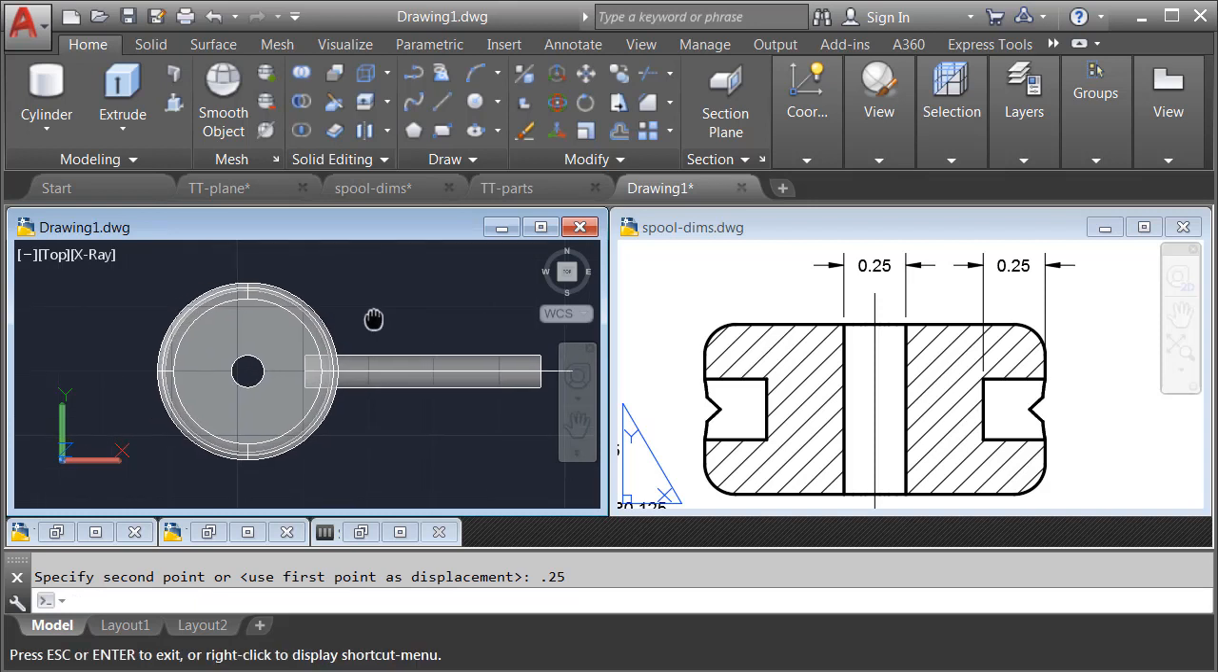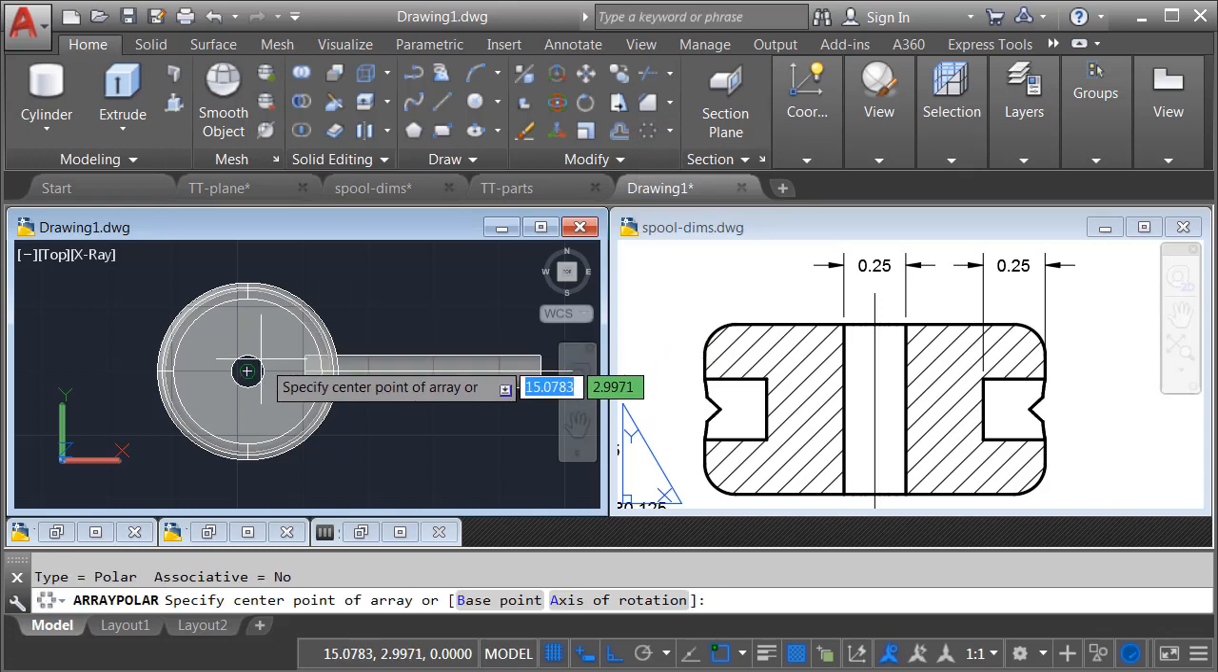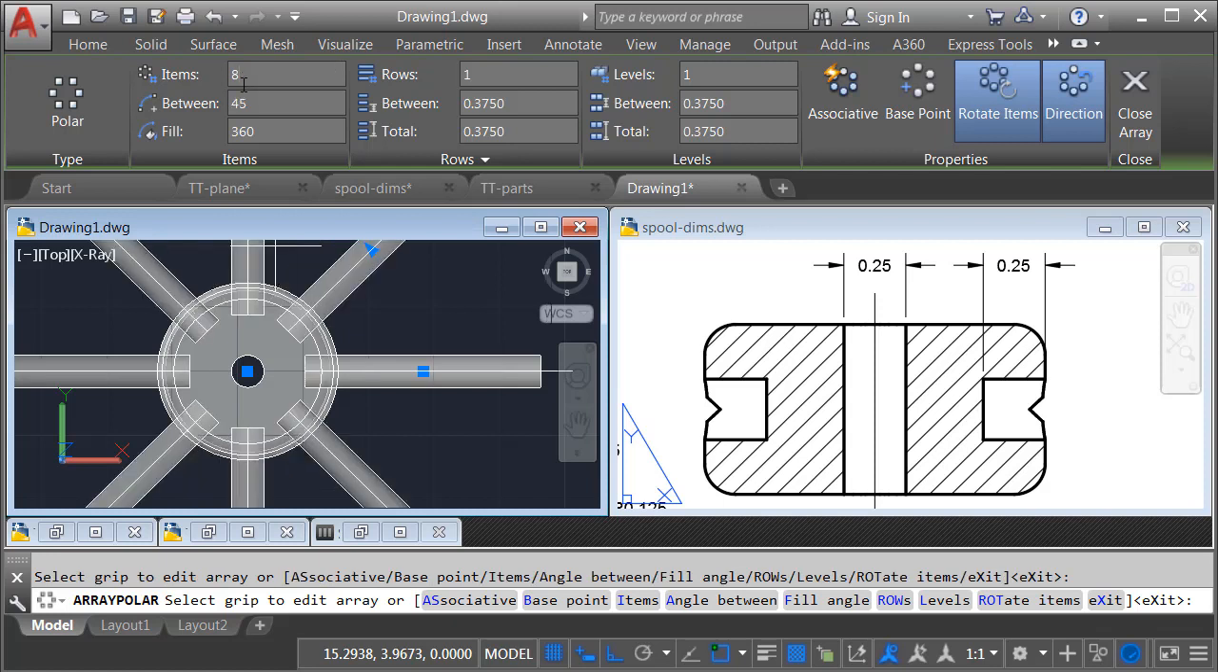Now let's create a polar array. In the Modify panel, I'll open the Array menu and I'll choose Polar Array. I will select this part and press Enter. I would like to array it around the center of the spool. By default, we are getting 6 items. Here in the ribbon, I'll change this to 8 and I'll press Tab.